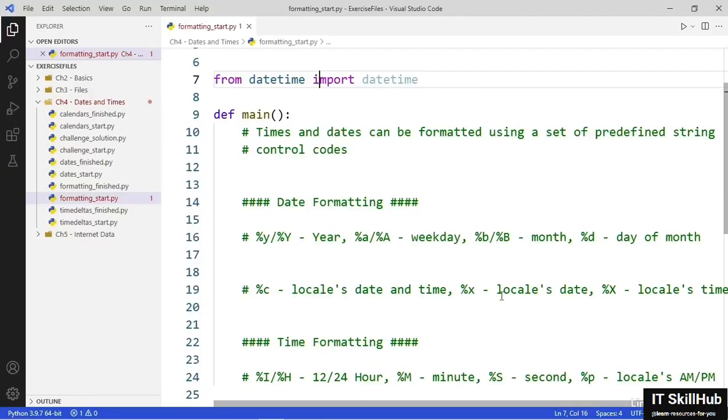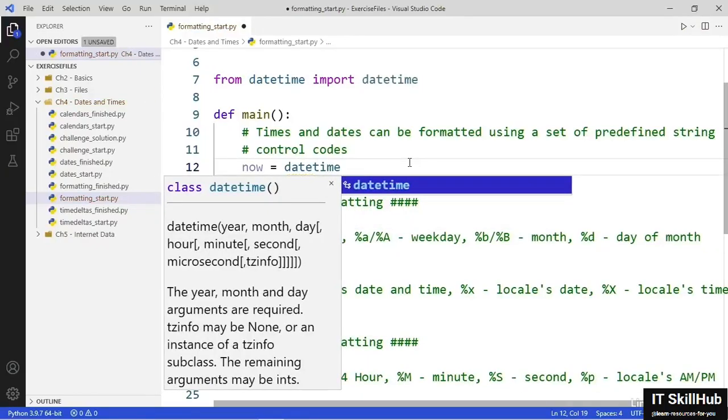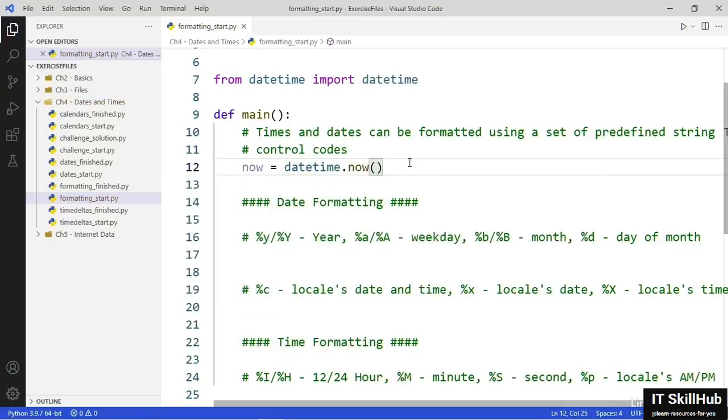So let's start with a familiar piece of code to get the current date and time. I'm going to create a variable called now, and I'm going to call datetime.now. So now I've got the current date and time. Let's have a look at some of the options I have available to me to format the output. To format date information, you use what's called the strftime function, which is available as a method on the datetime object that's returned by the now function. So let's go ahead and just try that out.